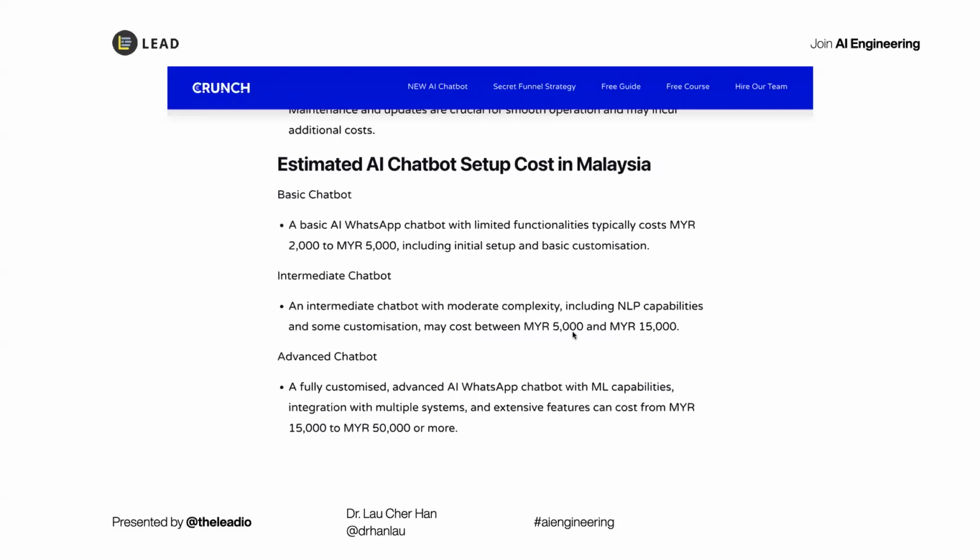Of course, the monthly subscription is not 5K to 15,000. It also depends on your usage, how much data you are putting in. And the advanced chatbot, which is fully customized with extensive features, can cost ringgit 15,000 to 50,000 and more. This one usually has monthly costs involved, and there are also initial setup, customization and training processes involved.